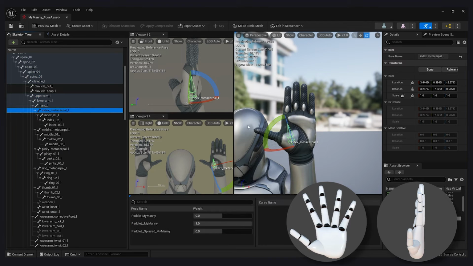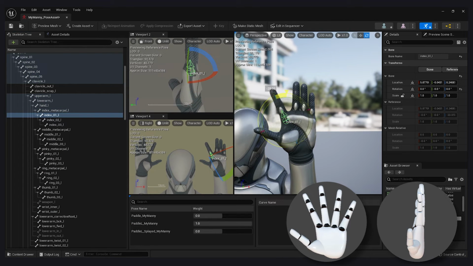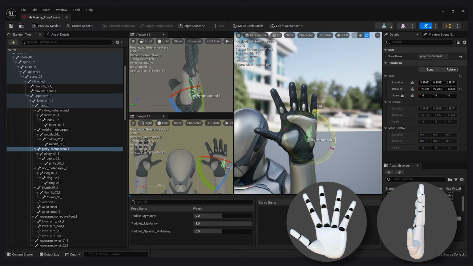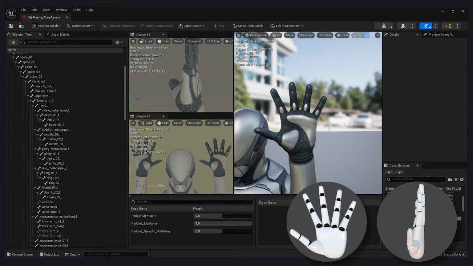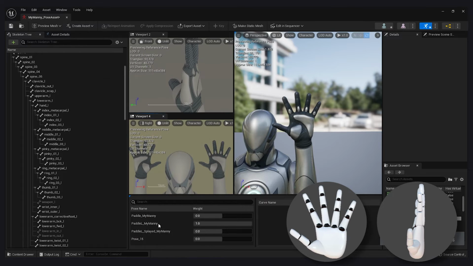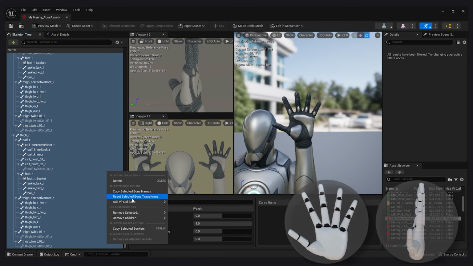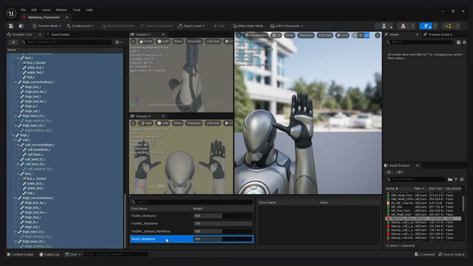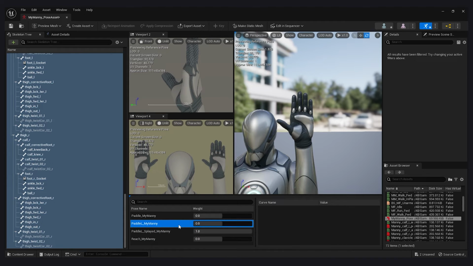For this pose, we want all the fingers straight and with maximal splay. And we can just keep the thumb as it is. And once we have something we're happy with, we'll just go ahead and create the pose asset, rename the pose, and reset all the bones.